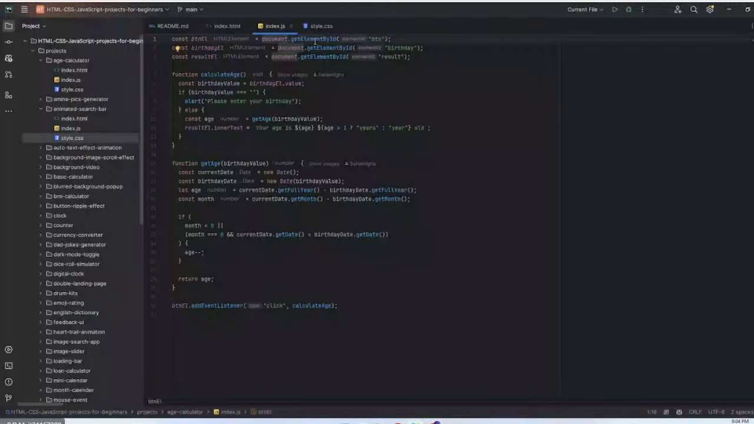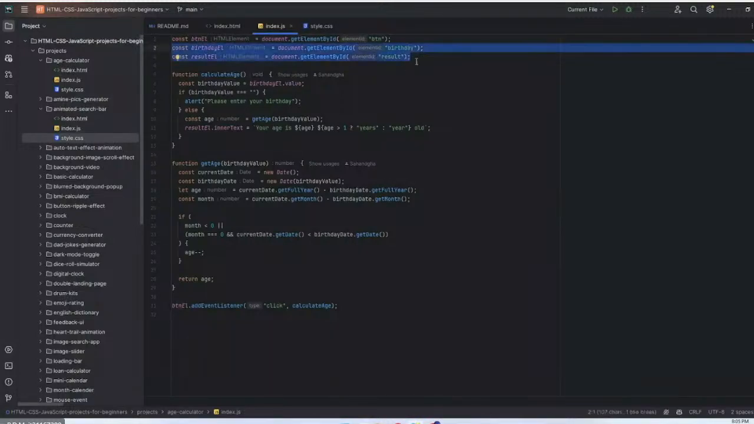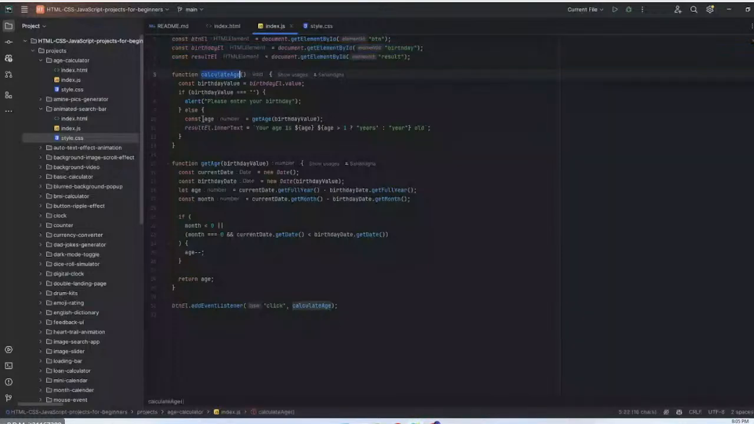So if you go to the HTML code, we can see this button has the ID called button, right? So this is essentially getting that element into a variable here. Like that, it is also getting a couple of other elements here as well. And then we have a calculate age function. What this does is get the date that we input, subtract it from the current date, and then give you a year.